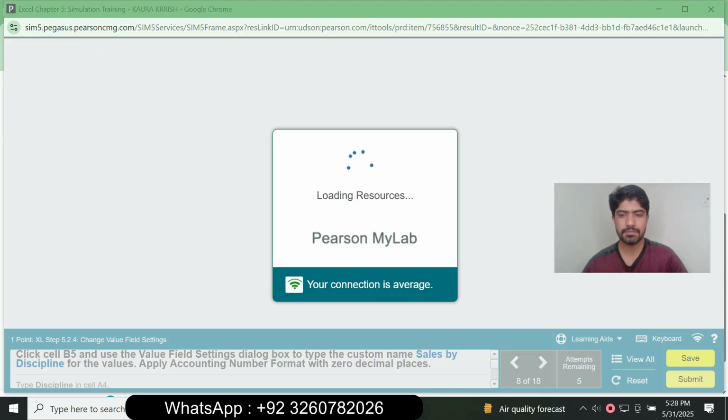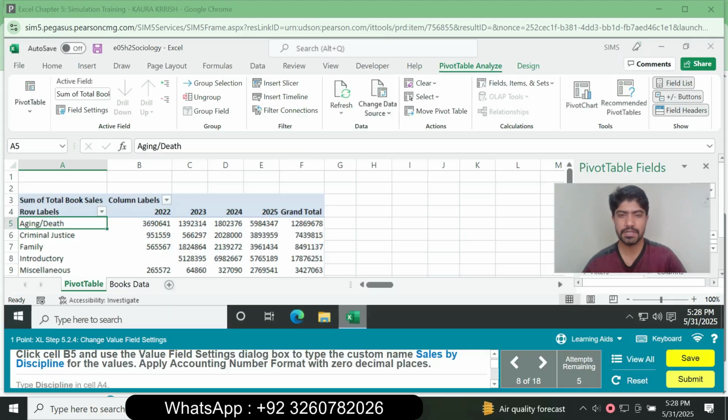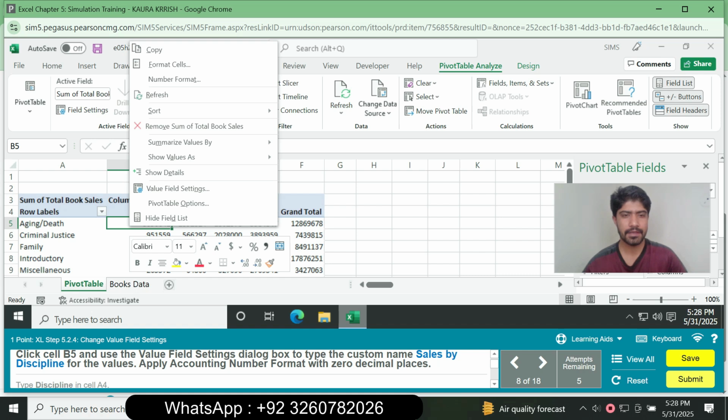We move to question number 8. So question number 8 is click the cell B5 and value field settings dialog box, type the custom name Sale by Discipline for the value and apply the accounting number format 0 decimal places.